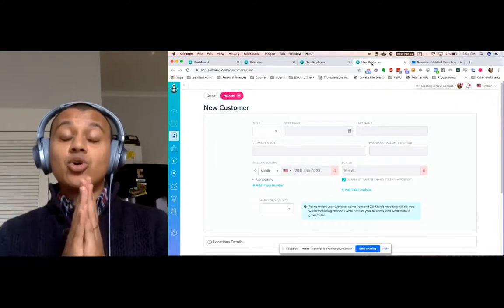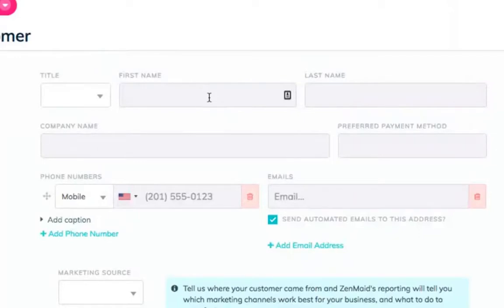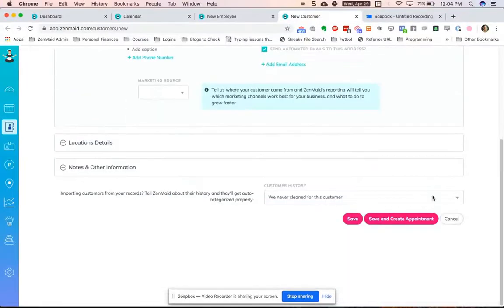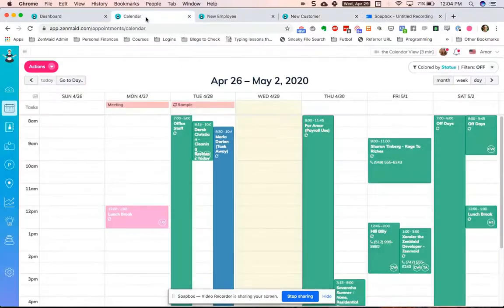Next, you are going to create your first customer here in ZenMaid. For this, all you need to do is put in the name, and really other than that, you probably just need the address. But if you put in the phone number, we can send text reminders to your clients. If you put in your email address, we can send email reminders as well as follow-up emails and a variety of other things. So all you're going to do from here is just click on Save, and then you can head over to the calendar page for the creation of your very first recurring service.